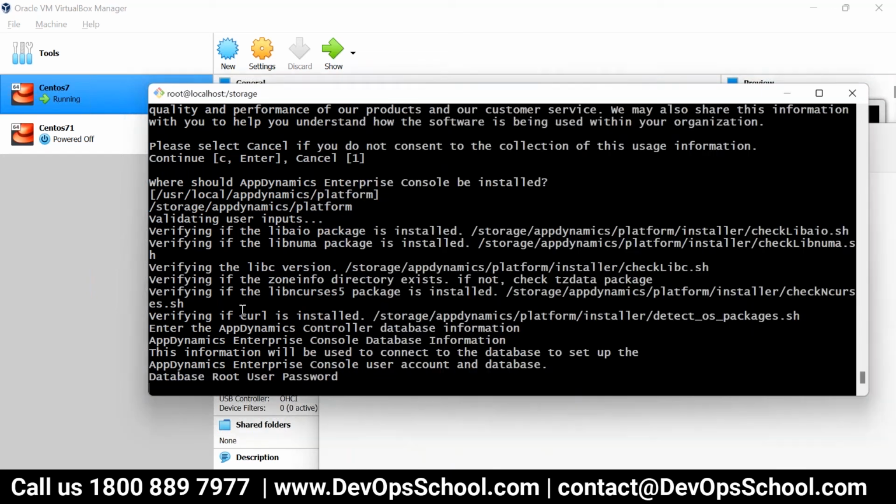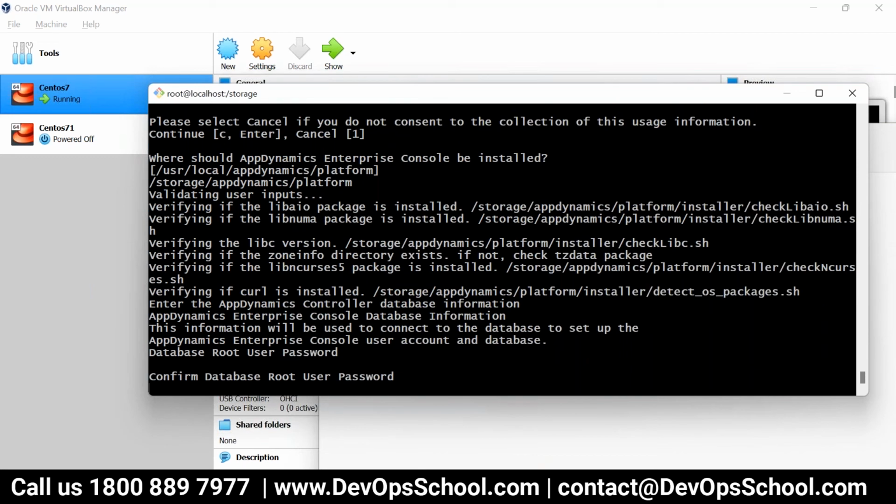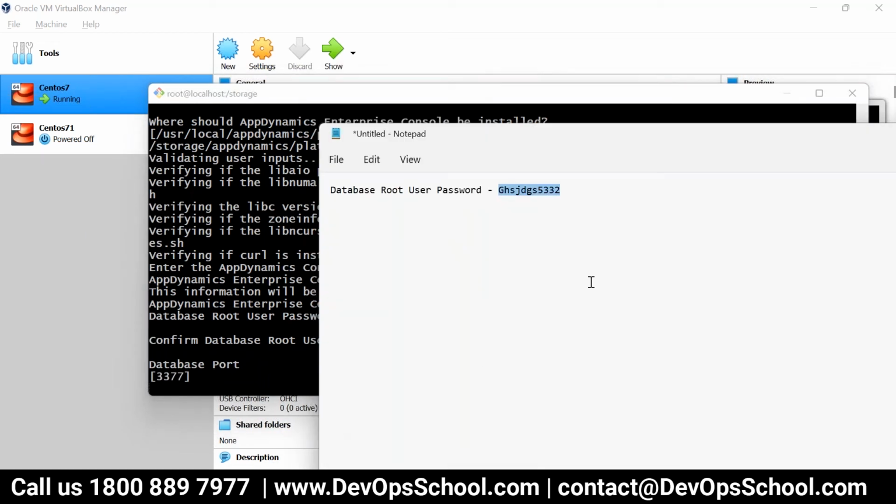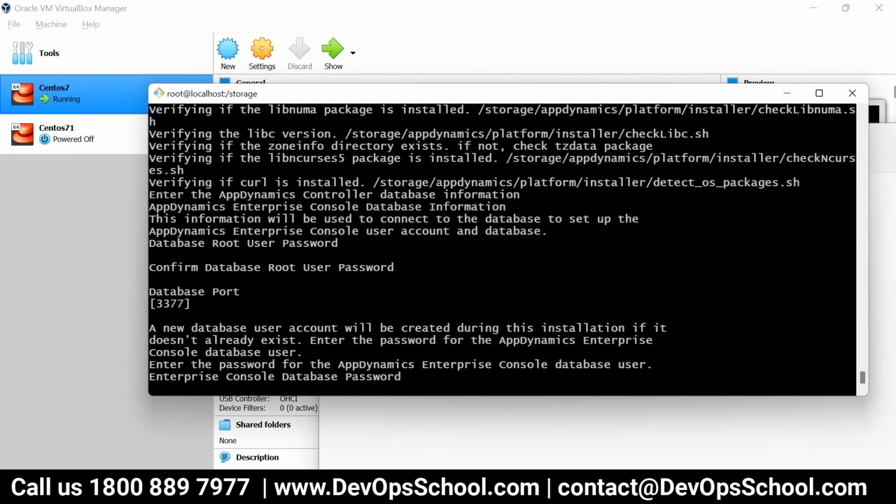Okay, and enter the password, enter. Now confirm database root password, enter. Now the port number you have to remember for troubleshooting. In future, if you want to do troubleshooting, it's 3377, which is the default one, and I'm going with that. Now here you have to enter the password for the AppDynamics Enterprise Console database user.